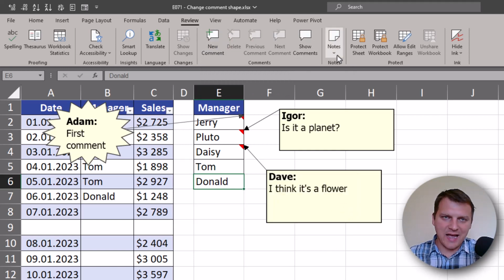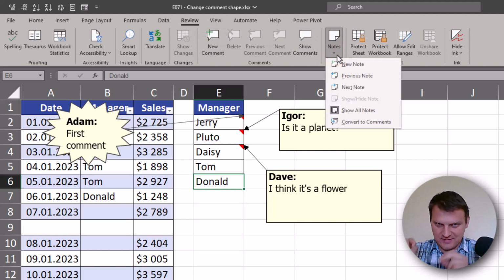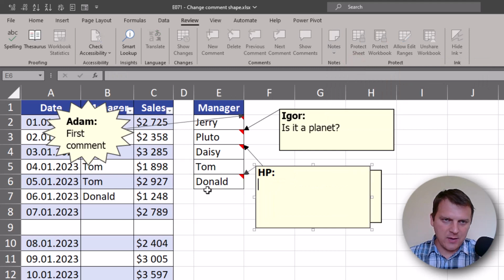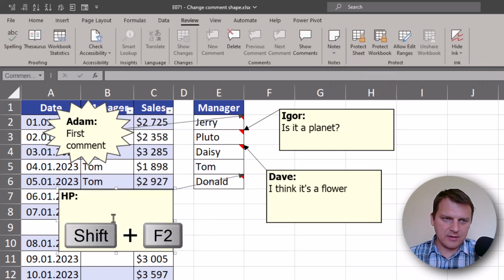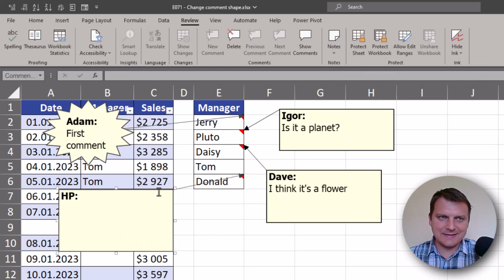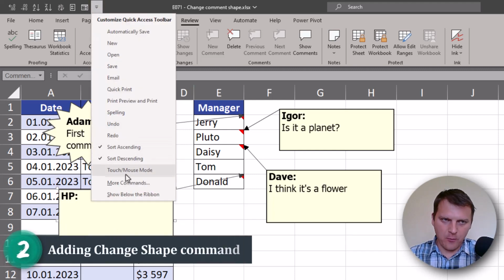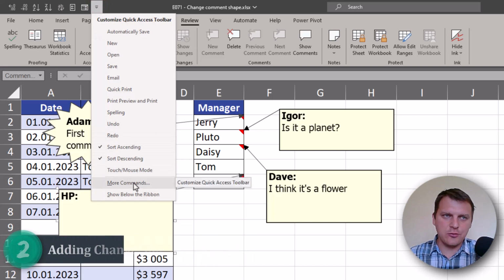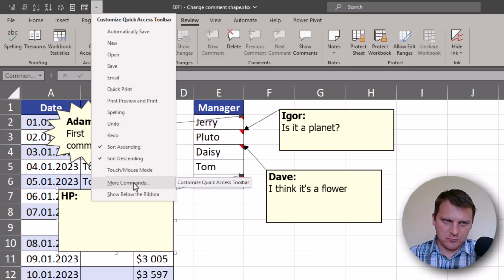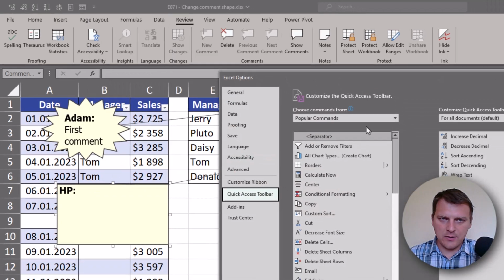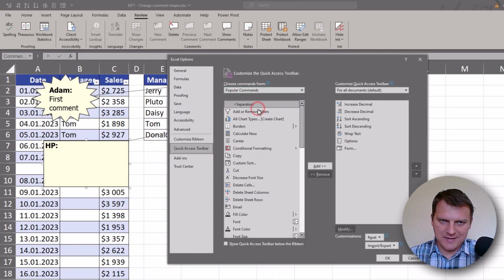We want Add Notes. This is old comment, so when we add new note, we can modify this comment, the shape of this comment. How can we do it? We can add proper command to quick access toolbar. So more commands, we need all commands because it's not popular command.